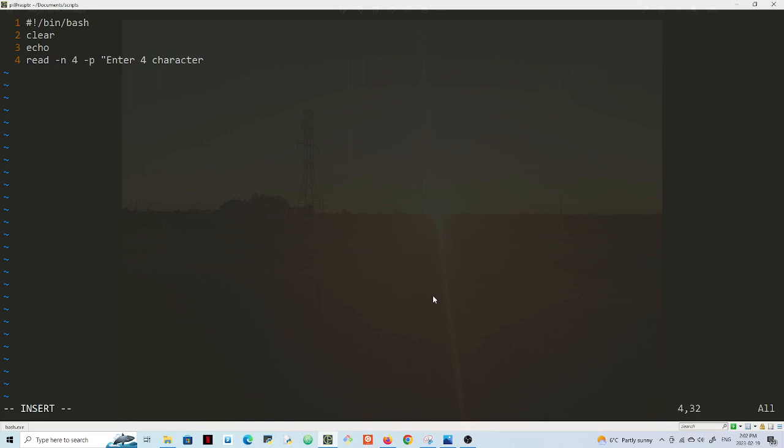Enter 4 characters, and here let's say, let's call this input code, and then we will echo that input code, and then well, echo will show what we have entered, and echo now will retrieve that.